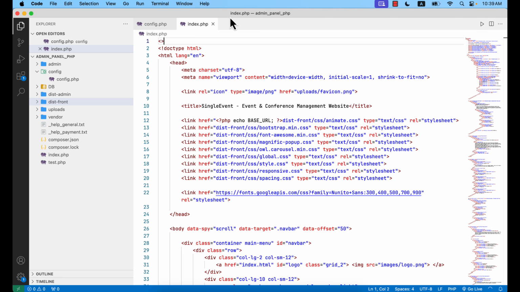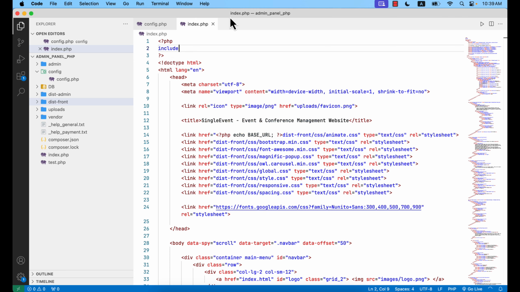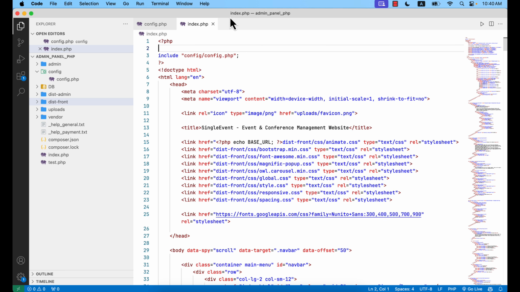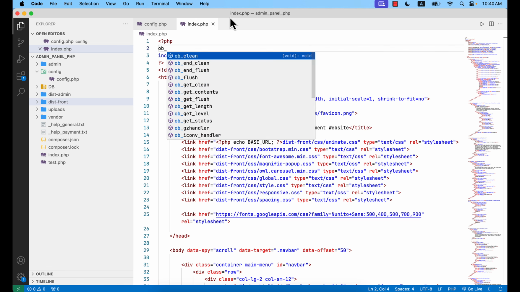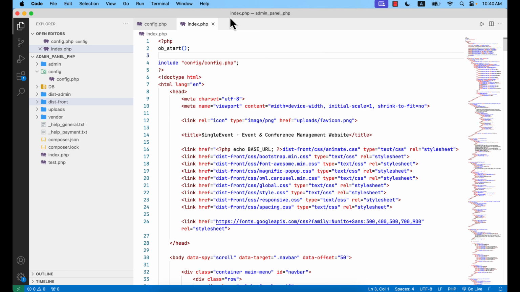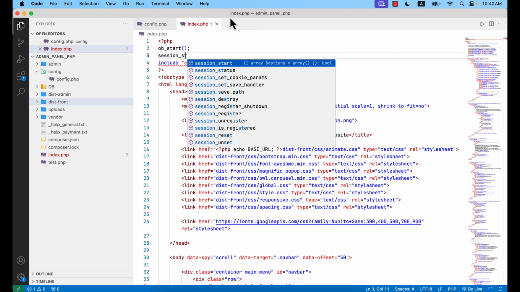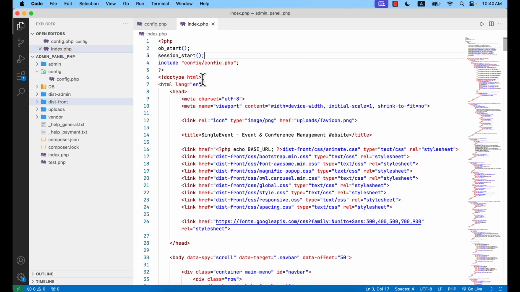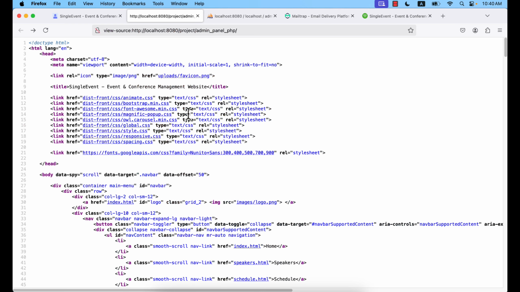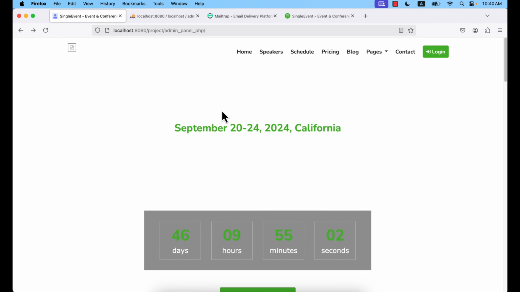get until you call the config file at the top. So here at the top I am going to call the include, and my config is in the config folder, config.php. Then it will work. You must also use ob_start at the top, and then call session_start. These two you have to call at the top, otherwise it will not work. So now I am going to load this file again. You see now it is working.